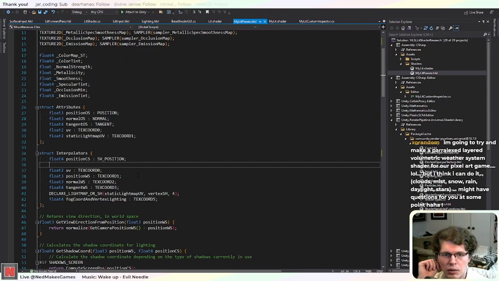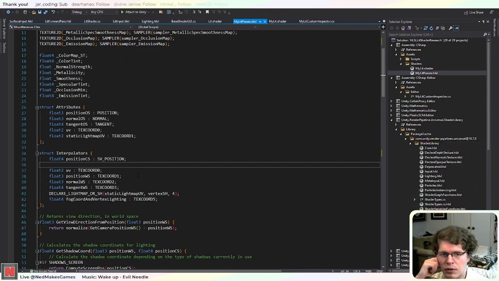You're going to try to make a parallax layered volumetric weather system shader for your pixel art game. That sounds really fun. I've really wanted to do procedural skyboxes more because I enjoyed that tutorial I made. It's been a while now, but you think you can do it. Clouds, mist, snow, rain, daylight, and stars. Might have a few questions for me at some point. Oh, yeah, no problem, random. Like I said, I'm kind of interested in that kind of thing too.